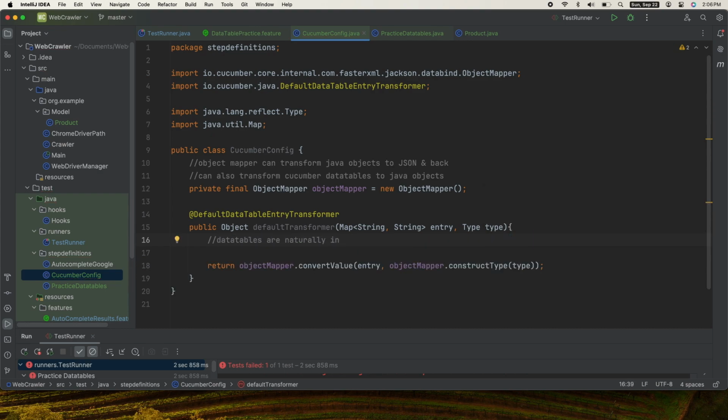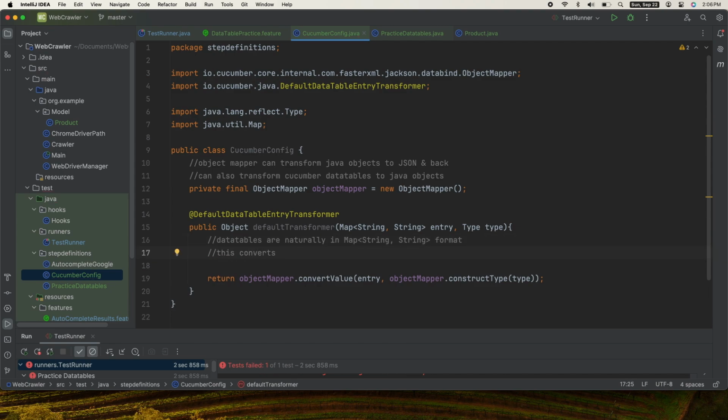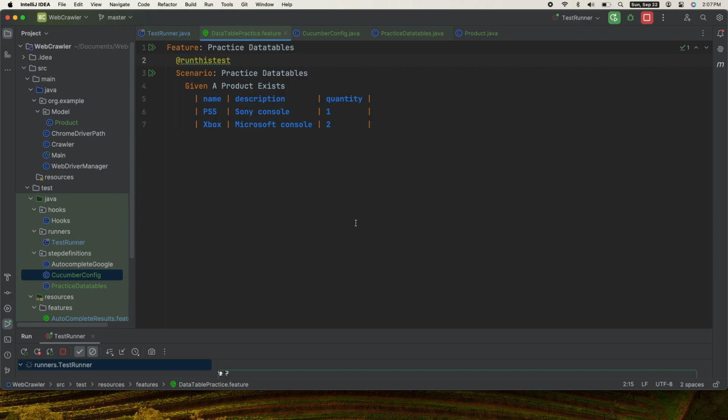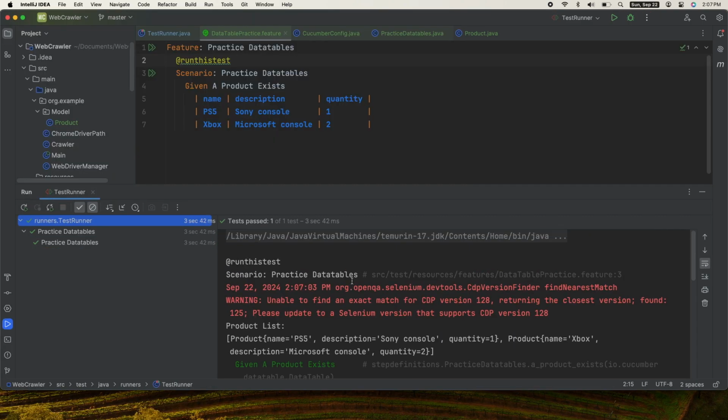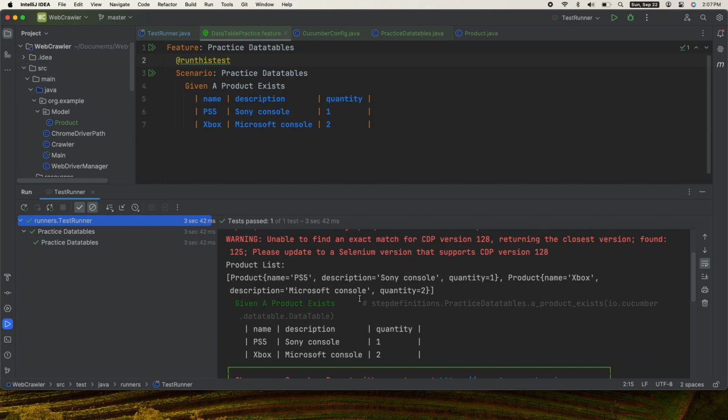So data tables are naturally in the map of string to string format, and what this method does is it converts it to an object in Java. So now that we have this configuration, when I run it, I can see it's successfully converted to a list of products.